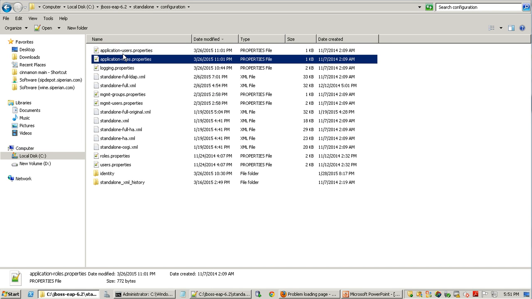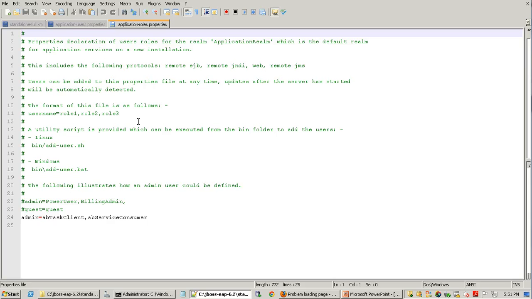Once the user is added, we can provide the mapping of user to a role in the add-user.bat script itself, or we can directly add the roles to that user inside this application-roles.properties. So here I have added the mandatory AB task client and AB service consumer roles to the admin user. These are the basic steps that we need to configure first.